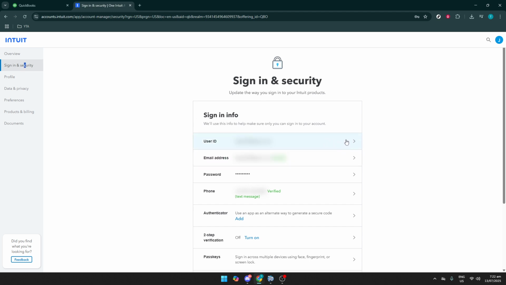And there you have it. You've successfully changed your QuickBooks user ID or password. Keeping your information up to date and secure helps manage your finances through QuickBooks efficiently.